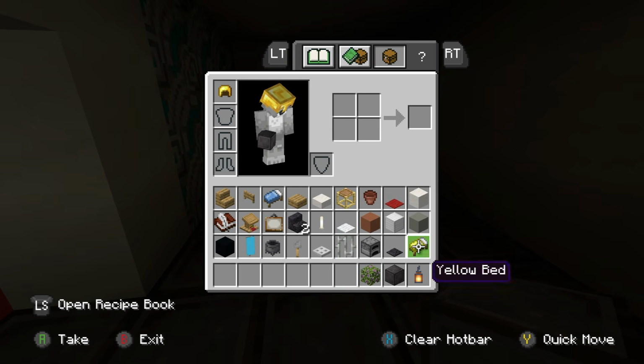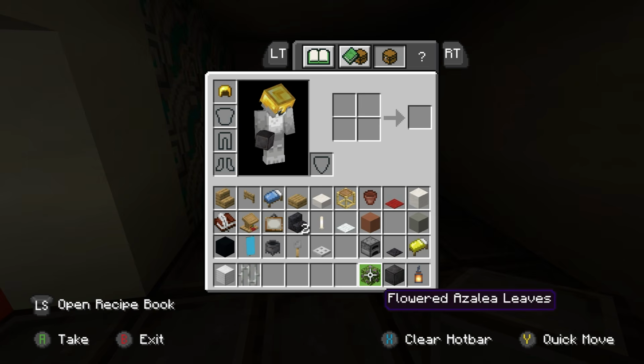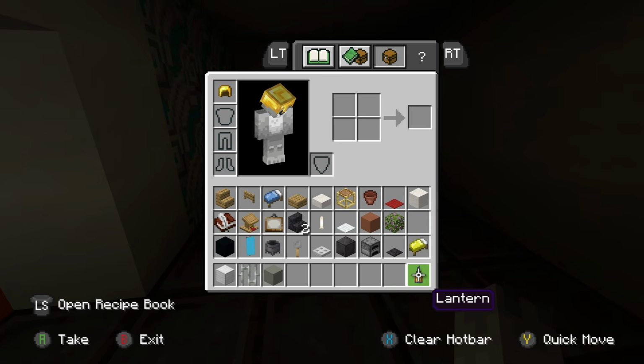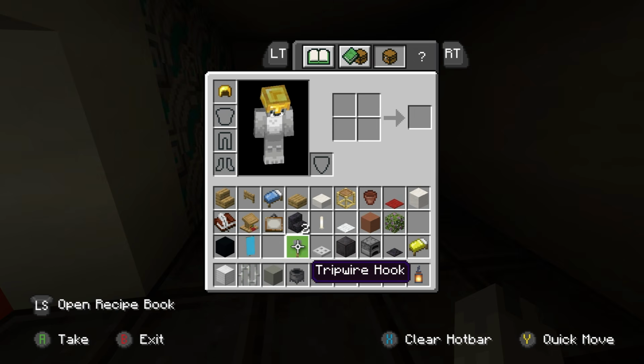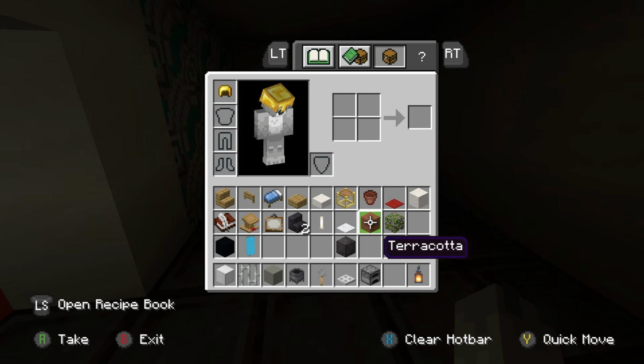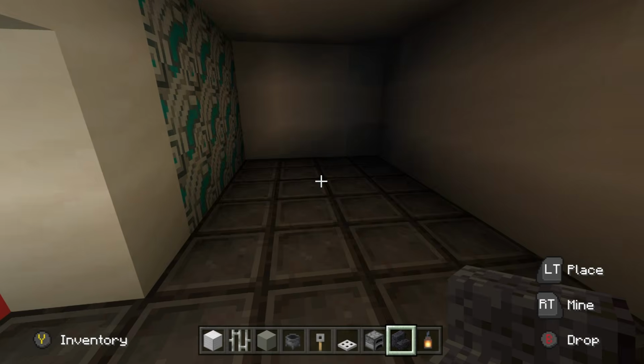So what we're going to be doing in here is just a little basic kitchen. So block of iron, we'll need iron bars. We need a lot of light grey concrete to lay this place out a bit. We'll be using a cauldron and some tripwire hooks. We'll be needing iron trap doors. We'll be using furnaces. And also polished blackstone stairs.